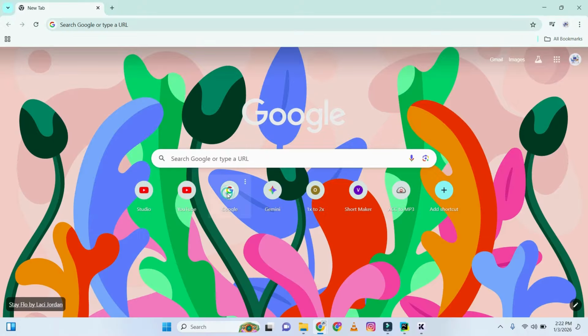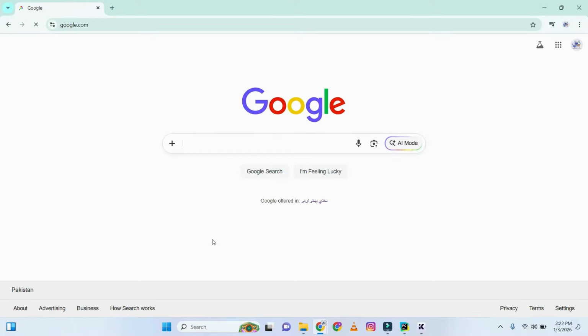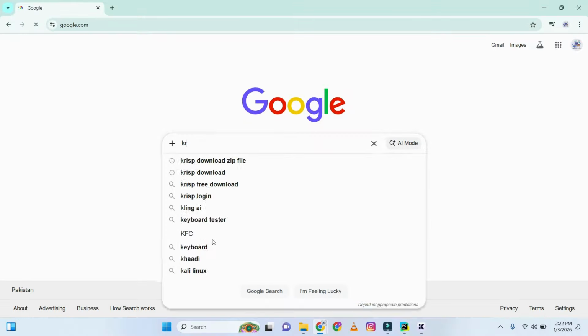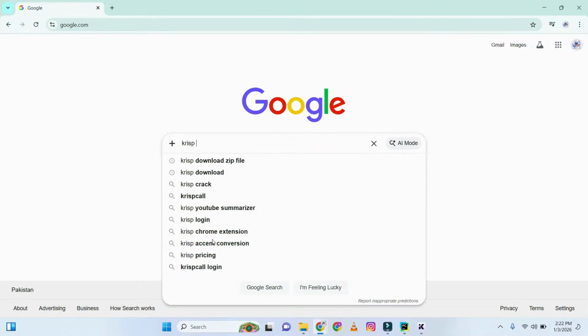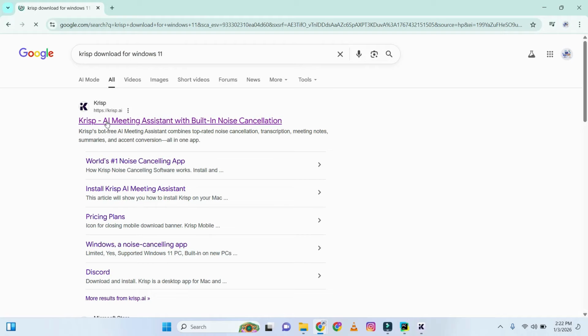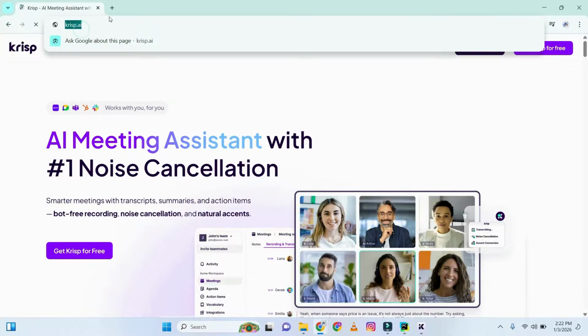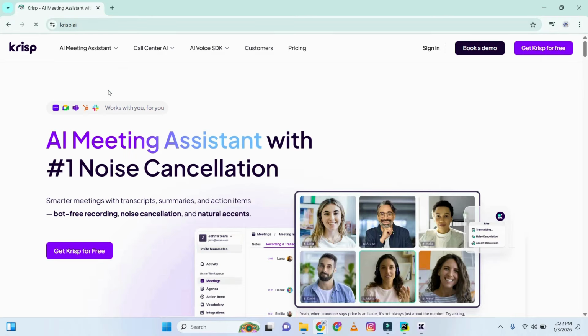So first of all, we have to go to Google and write Krisp, download for Windows. Here you have the first option, as you can see. This is krisp.ai, the URL. You can go directly there as well.